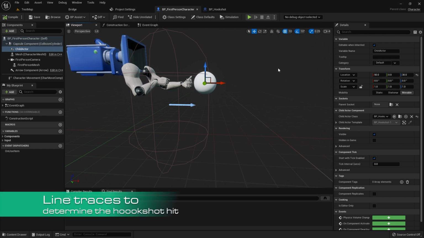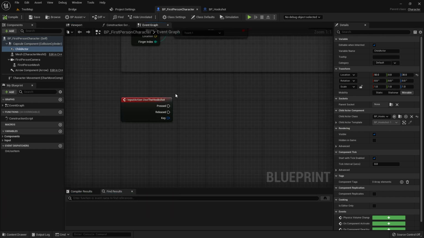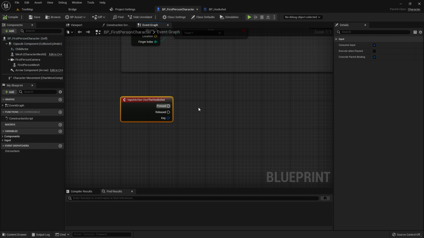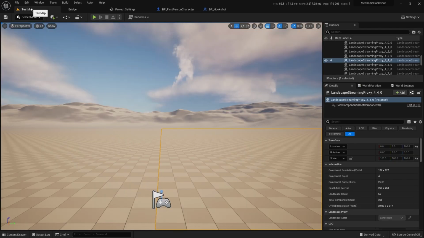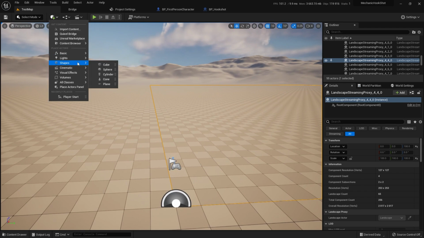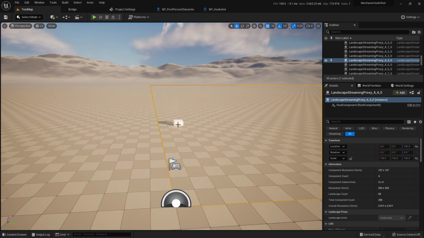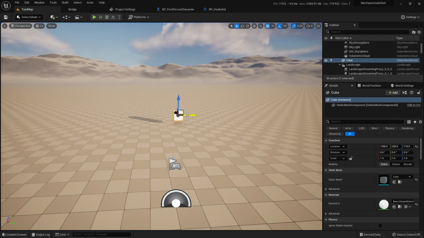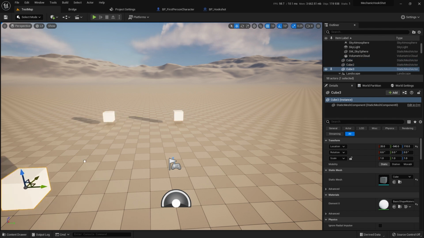Now, when I click and fire this use hookshot event, what I want to do is a little line trace. Now, in this test map, we don't have much stuff. So let me add a little bit of cubes. For now, something very simple.